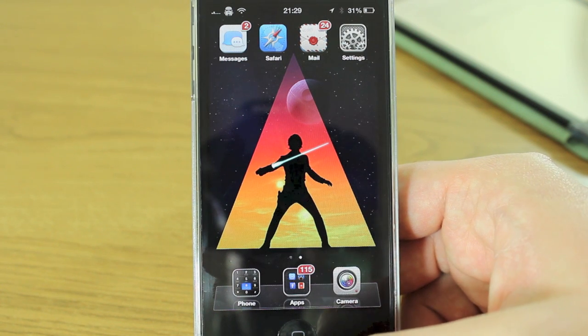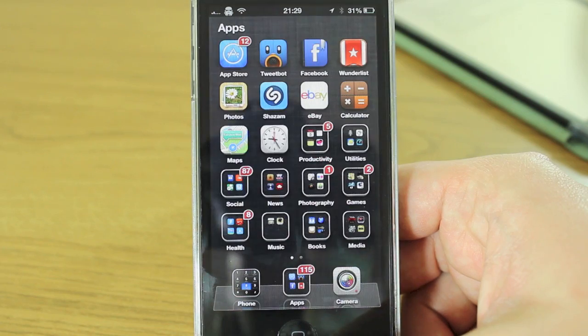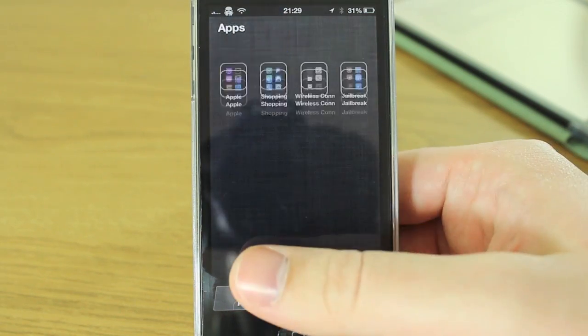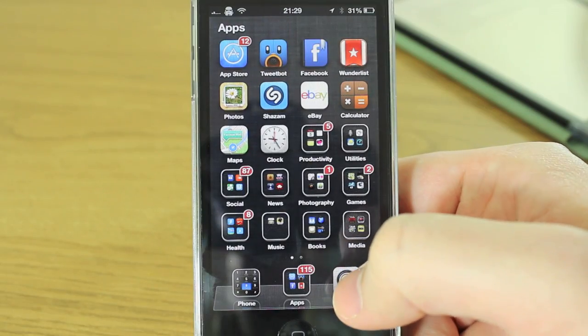So my idea of a perfect iOS essentially was to have all my apps in a drawer. Now obviously I can't do that even with this, so what I've done instead is I've got 3 icons on my dock. One of them is a folder full of all my apps.